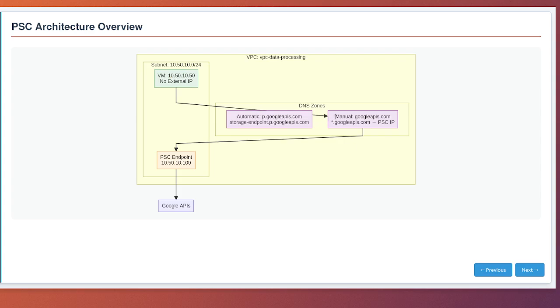Second, notice the dual DNS architecture. Google automatically creates a p.googleapi.com zone with endpoint-specific records. But you manually create a googleapi.com zone for standard API names. This dual approach gives you flexibility. Applications that can be configured use the automatic p.googleapi.com records. Meanwhile, legacy applications use standard names that get redirected through your manual DNS configuration. The orange styling indicates this is the most secure and modern approach for private API connectivity.